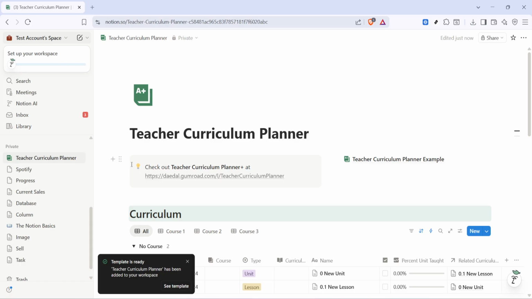Notion will place the template into your workspace so you can start customizing immediately. If you're prompted to choose a location, pick the workspace or page where you want your curriculum to live. Now, edit the template to make it yours. Rename the main page to something like Fall Curriculum and update the cover and icon to match your theme.